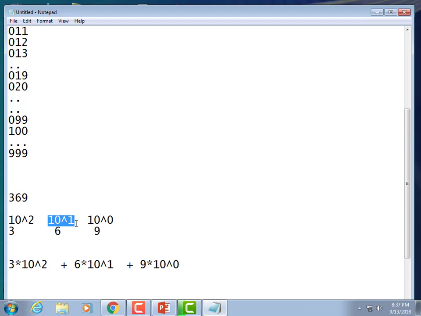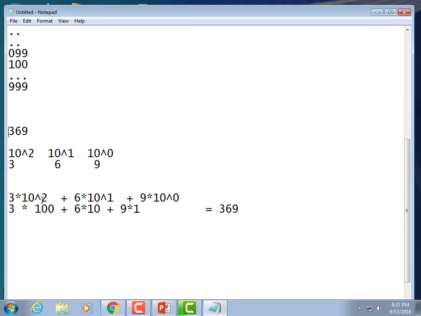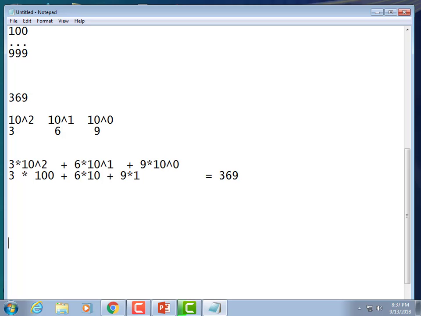And 10 to the power of 1 is 10. So really that's 6 times 10. And 10 to the power of 2 is 100. So this is 3 times 100. So we could say 3 times 100 plus 6 times 10 plus 9 times 1. And then if we added all that together, that would be 369. Now lo and behold, that's what we started with because we converted from base 10 to base 10. That's like converting English to English. Yeah, that's pretty easy, right? You just copy down the words. But the same concept is going to apply in just a little bit to something else.